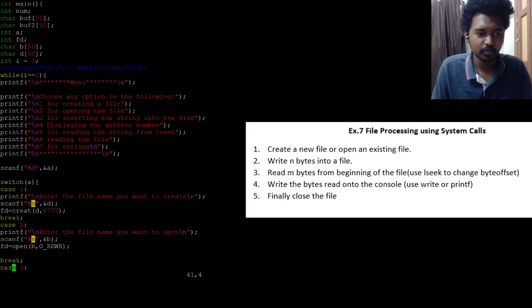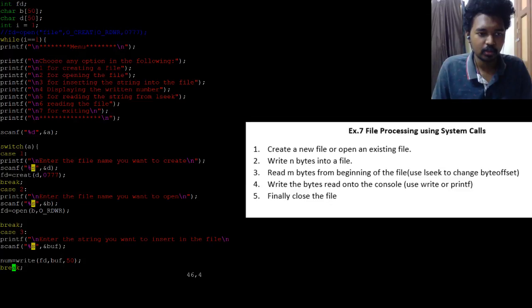Then moving on to the second one, when it says enter the file name you want to open, similarly it takes the value for b. There is a character array with the variable name b, and the open system call is used, fd equals open, and b, the file name, is given over here.